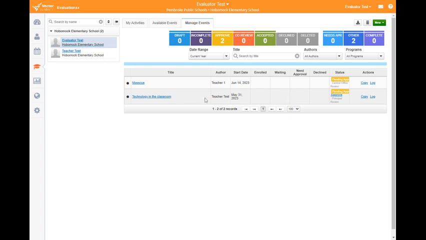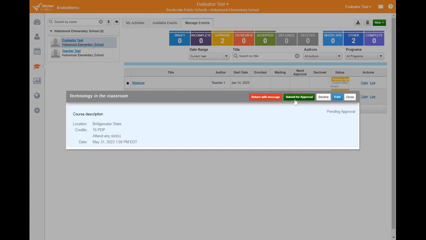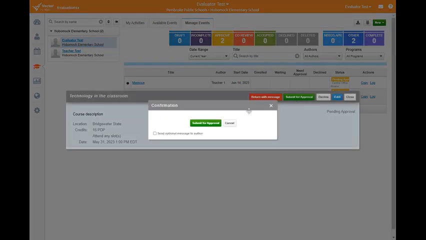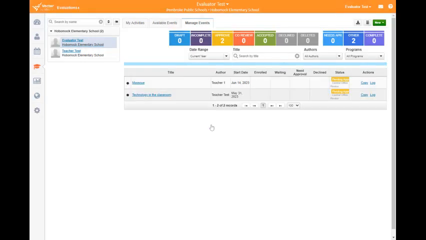And you see I have a second request here to approve as well. So you can just continue clicking on each one and submit for approval. And that's it. That's all there is to approving professional development requests.